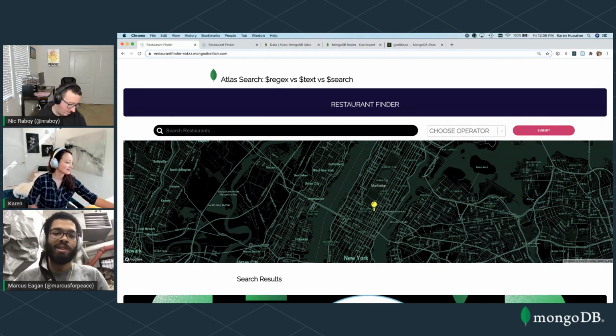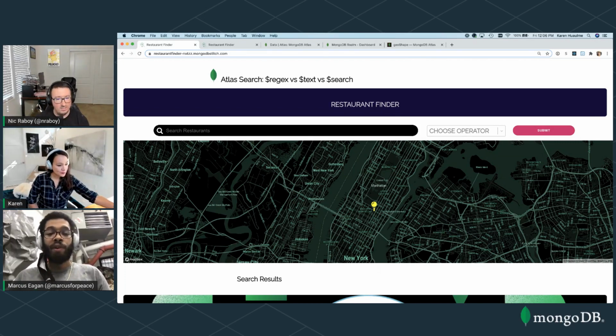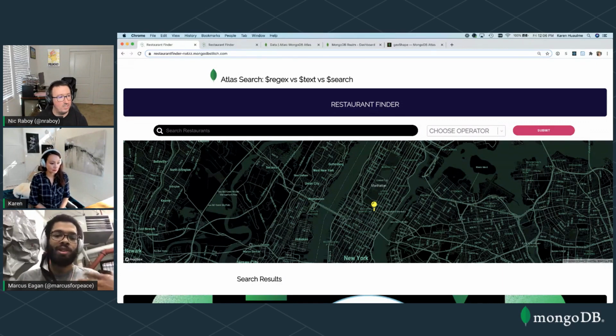there are two ways people primarily search with GeoJSON. And one of those ways is filtering. You don't want results to show up unless they are within the range that you've specified. And so that's a common use case.